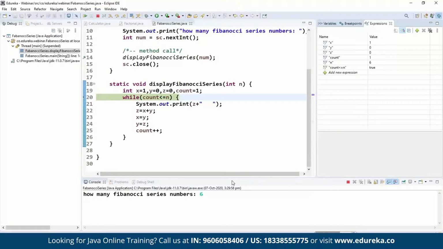So we press F6. You are coming to this one. What is the Z value? 0. So 0 is being displayed. Then Z is equal to X plus Y. What is the value of Z? X is 1, Y is 0, 1 plus 0, so Z becomes 1. Then X is equal to Y. What is the value of Y? 0, so X will become 0.